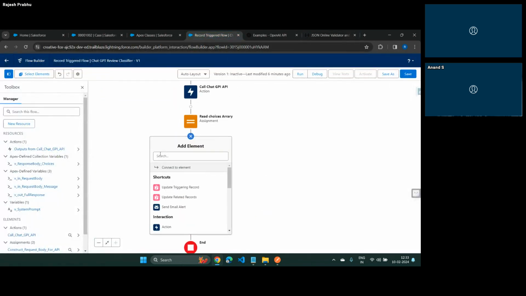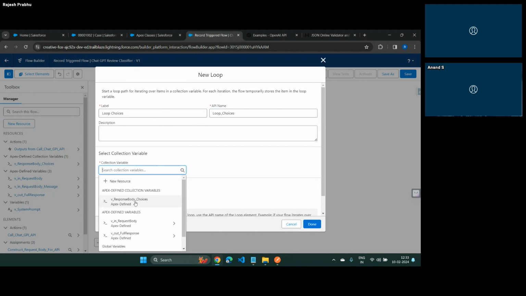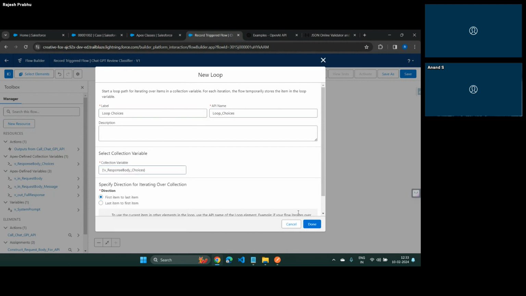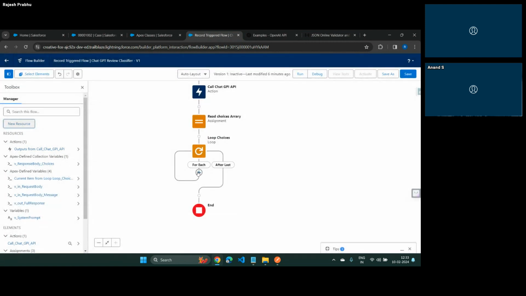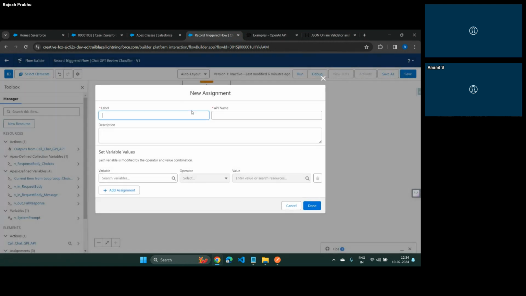I have to loop through, which is fairly simple in flow. I'll go here and look for the loop. I can just say loop choices, and I'll say loop this choices, first to the last item. When it loops, I can just have an assignment statement again. I'll just say read final content.